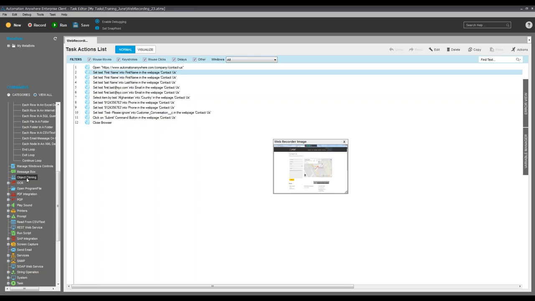Then you have object cloning, which is a tool built to work on any platform, whether it's web, desktop, or even Citrix automation. It can work everywhere. Again, we have commands for PDF integration, wherein you can integrate your PDF and extract data out of it, and read from CSV, wherein you can read the data from a text file or a CSV. If you have web services, you can use SOAP or REST web services, pass in your web service details along with the push or get method that you're using, and the job would be performed by the web services component which is there in Automation Anywhere.